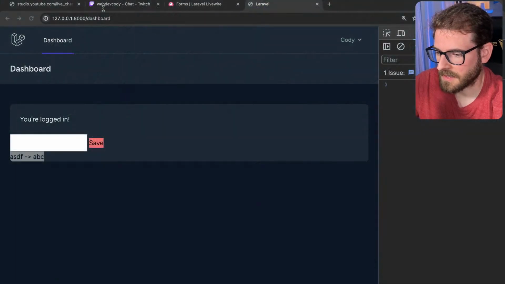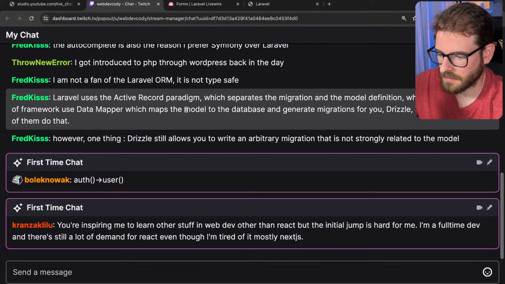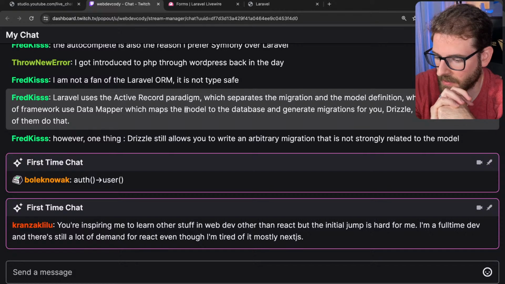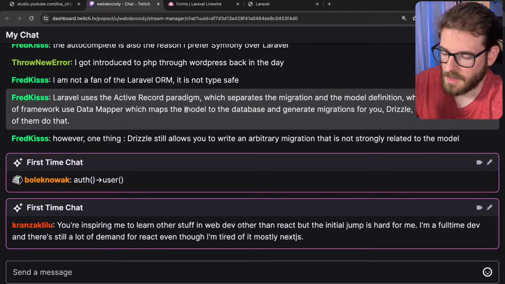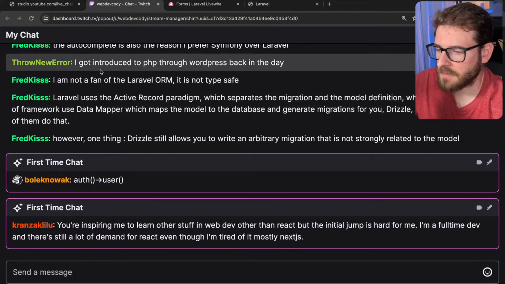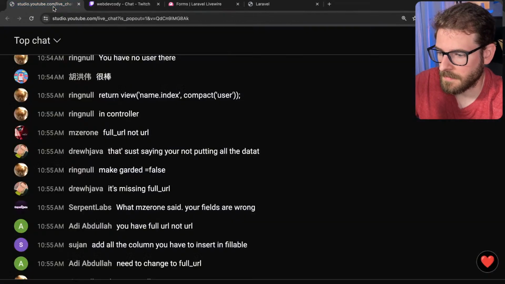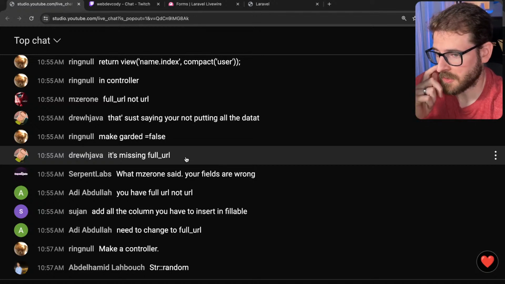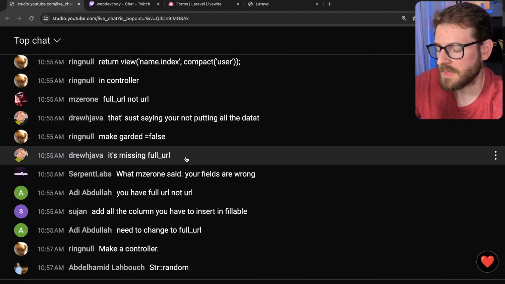And actually, let me go back to chat, see if people are giving me some good stuff. Auth user. Okay, thank you, Bulk Nowak. You're inspiring me to learn other stuff in web dev other than React, but the initial jump is hard for me. I'm a full-time dev, and there's still a lot of demand for React, even though I'm tired of it, mostly Next.js. Yeah, just when you get time, learn new stuff. Every time you learn something new, it helps you see better ways of doing things, and it also makes you appreciate the current ways you're doing things.